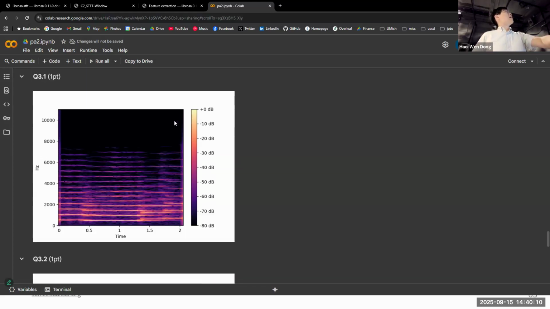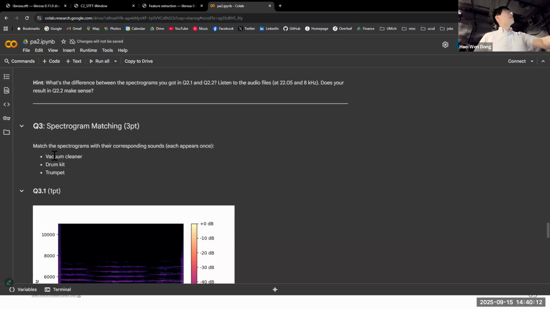Some hints: what's the difference between them? Vacuum cleaner is just pretty much making noise. Trumpet is a harmonic sound. As I say, harmonic sounds will have harmonics, so you will see those stripes. You have a fundamental frequency and you will have only the multiples. But for noise, it's pretty much just flat, everything noise.